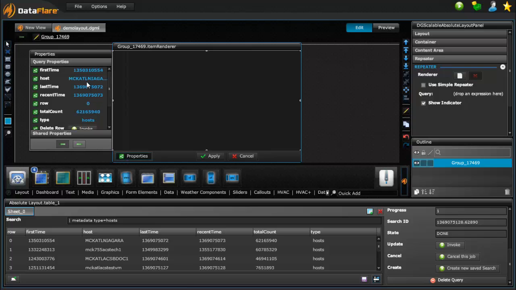By clicking on the renderer icon, it opens the item renderer for the table, which lets you build an additional canvas that will repeat based on the values in the table and query. A simple way to think of it is that one renderer will be created for each row in the table.